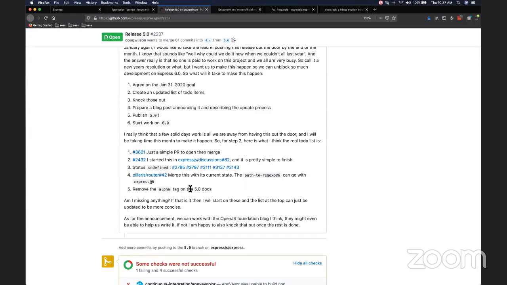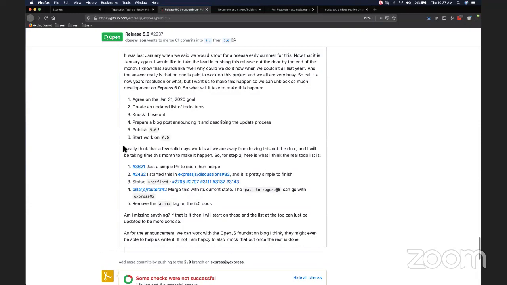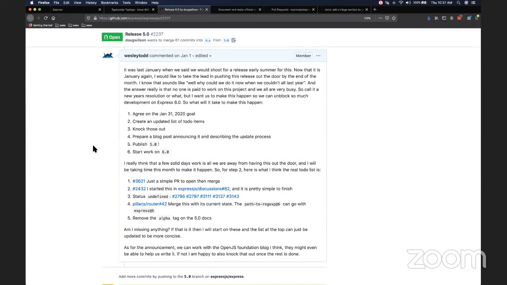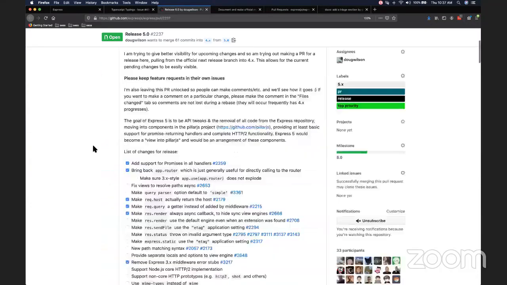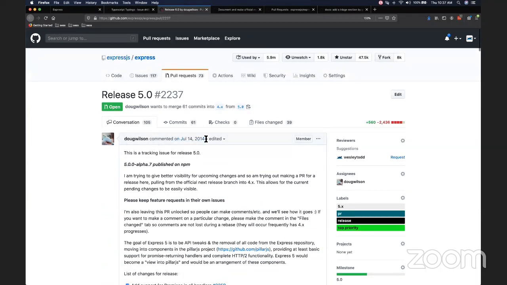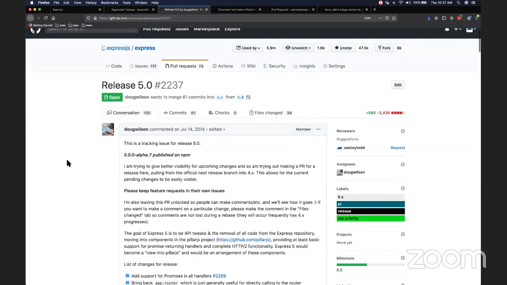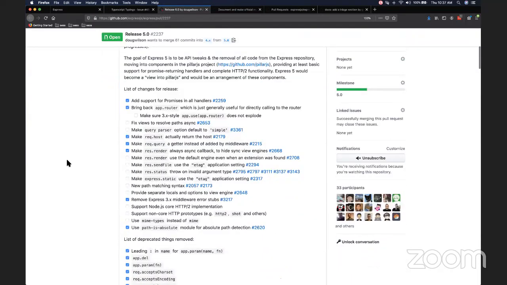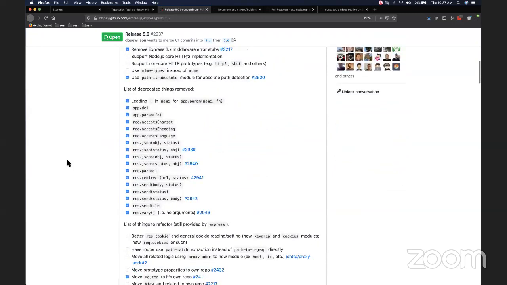Well, and it's momentous, right? I mean, version 5 has been in the works for a long time. Yes, if you look at this, I hate looking at these things because it makes me feel really sad. But yes, since 2014. There's a ton of reasons. Like, look at all these things we've gotten done.